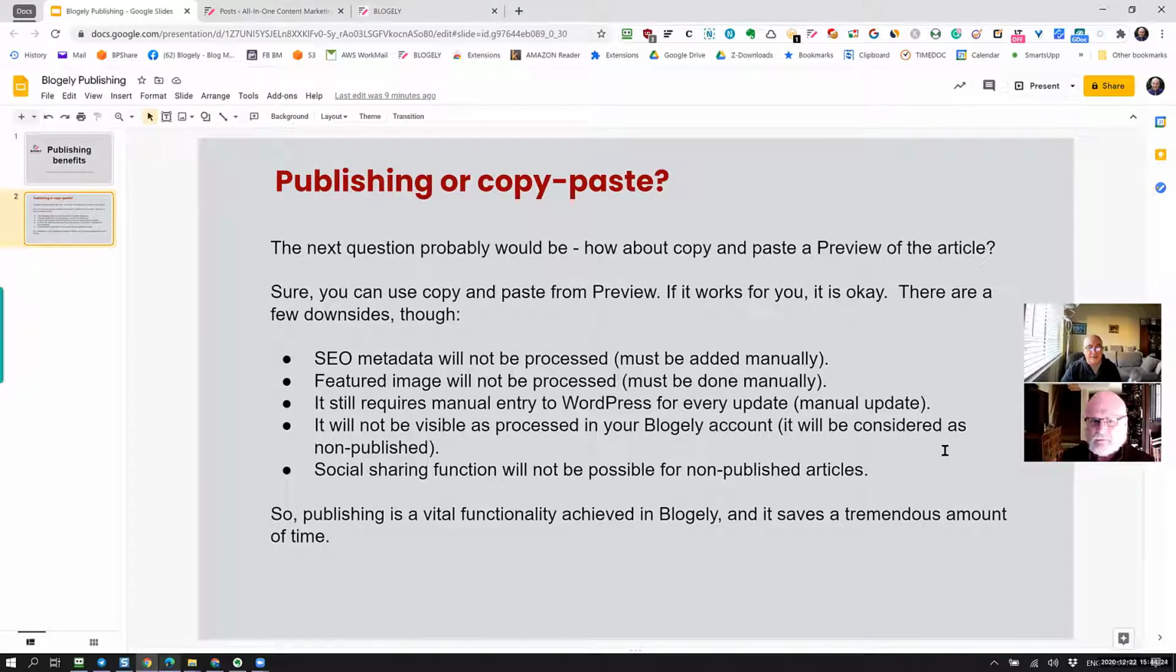The next thing is it requires manual entry in the WordPress for every update. So anytime you do that kind of thing that you copy and paste in, the manual update is required every time you need to update your content. So you will need to go in the WordPress, type your password, login, and copy paste again. Make sure it's all updated.